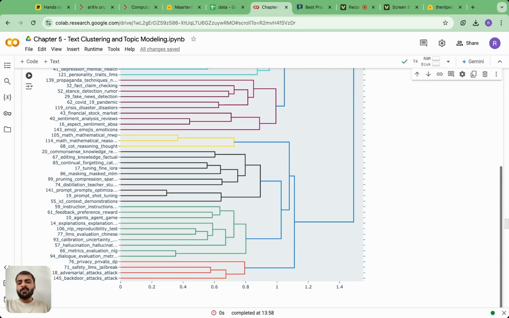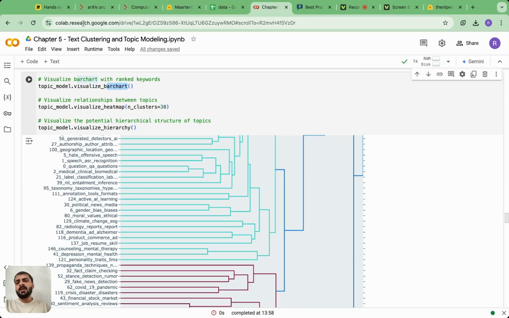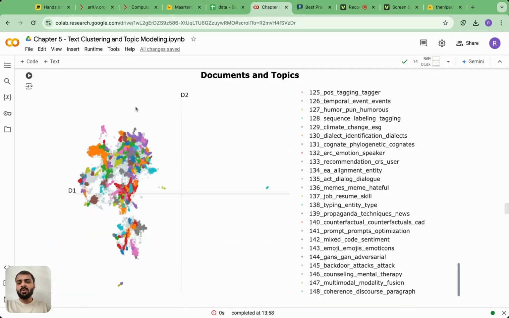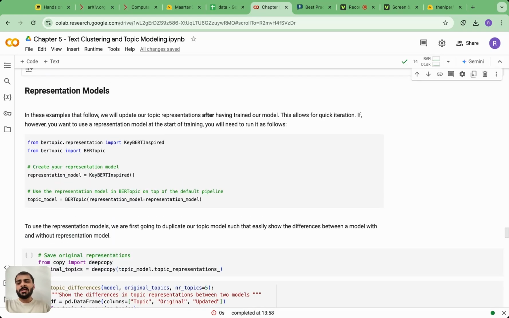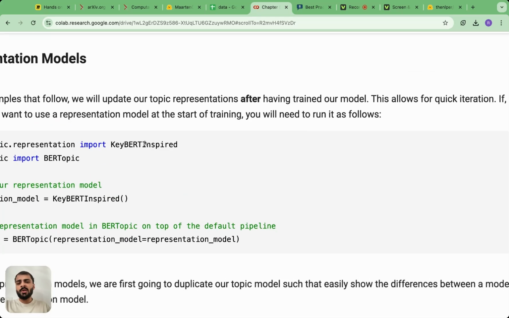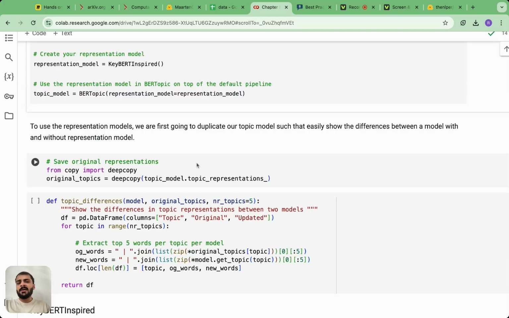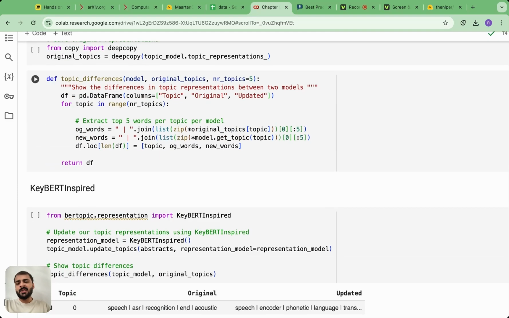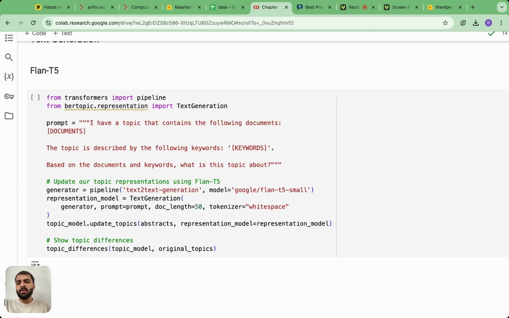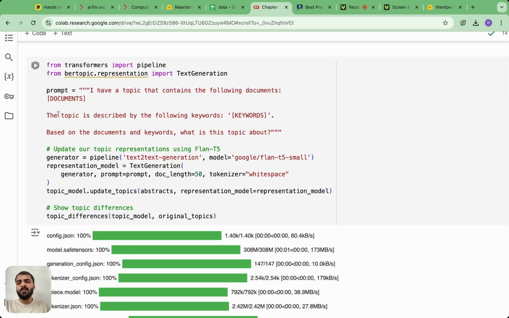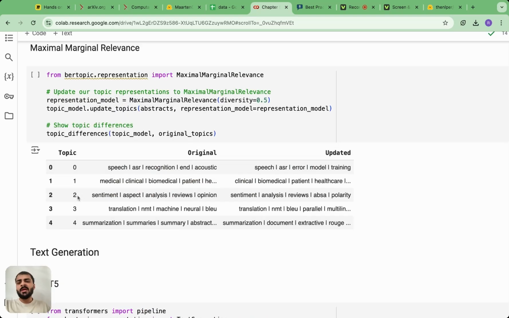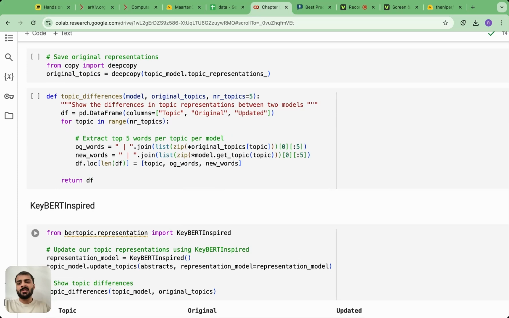This brings us to the end of today's lecture, where we looked at clustering and where we saw how to assign keywords and how to assign names to every single cluster over here. In the next lecture, we are going to look at representation models. So we are going to update our topic representations, and this is another advantage which BERTopic actually provides. So we are going to look at all of these sections which I'm showing to you right now. We'll also look at some generative models later like Flan-T5, OpenAI, etc., and how they can be connected to text clustering and topic modeling.